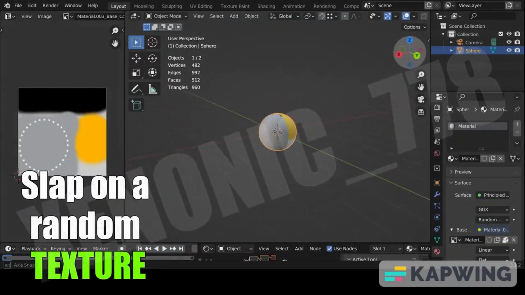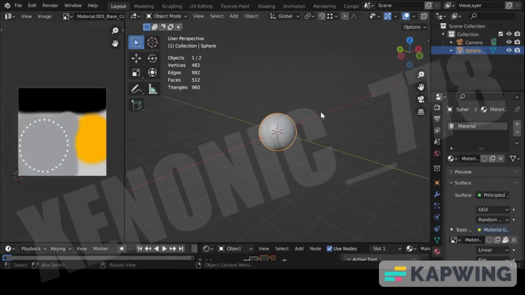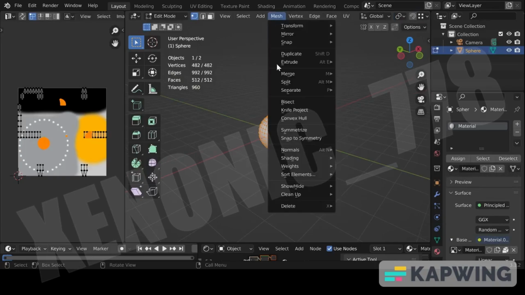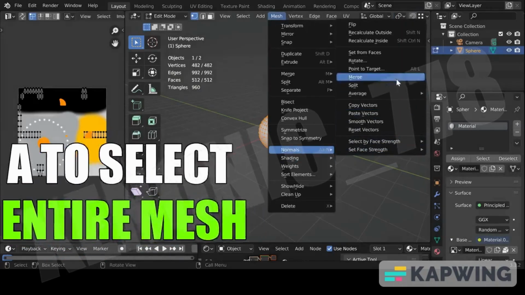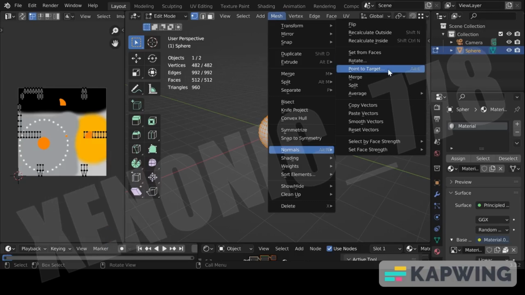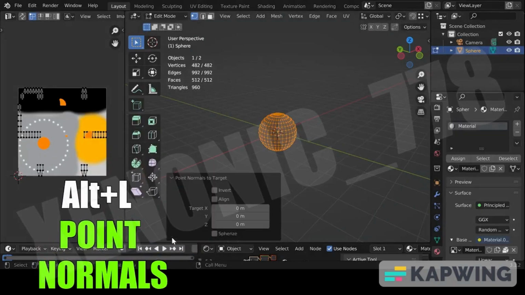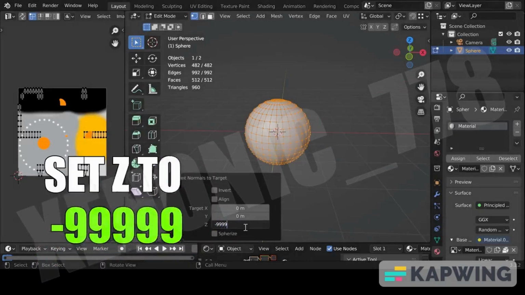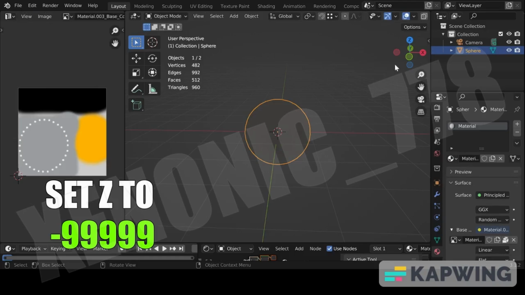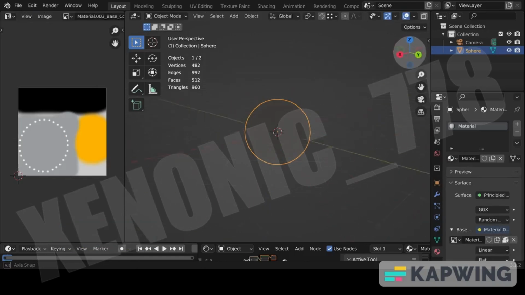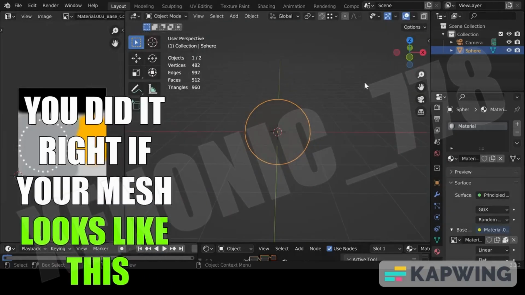Slap on a random texture. To select the entire mesh, Alt plus L, point normals. Set Z to -99,999. You did it right if your mesh looks like this.